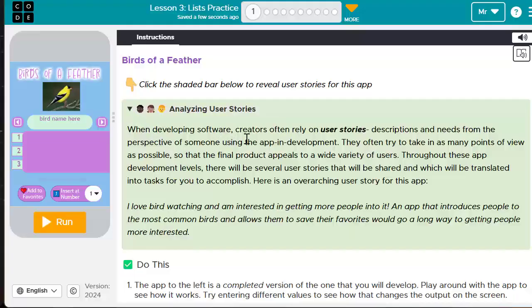It says when developing software, creators often rely on user stories, descriptions and needs from the perspective of someone using the app in development. They often try to take in as many points of view as possible so that the final product appeals to a wide variety of users. Throughout these app development levels, there will be several user stories that will be translated into tasks for you, me, to accomplish.